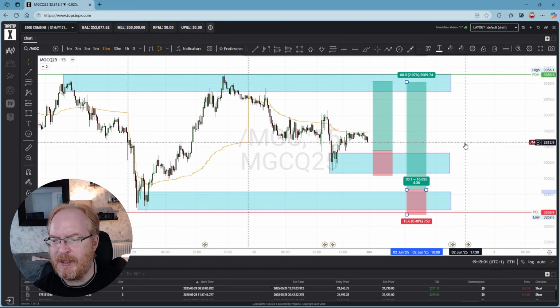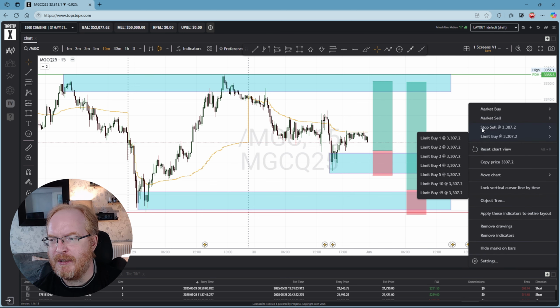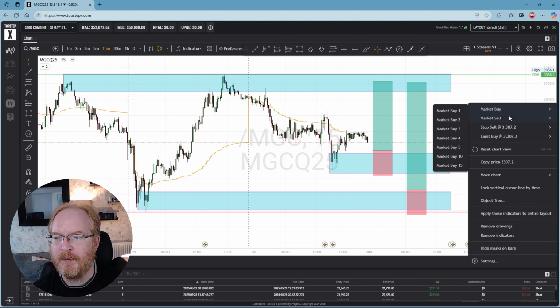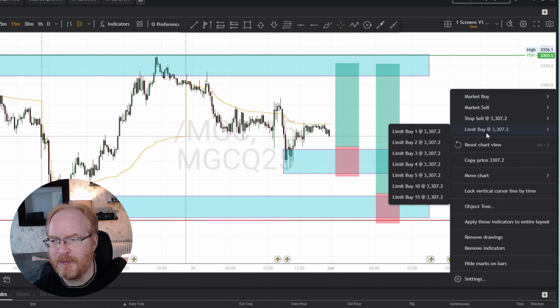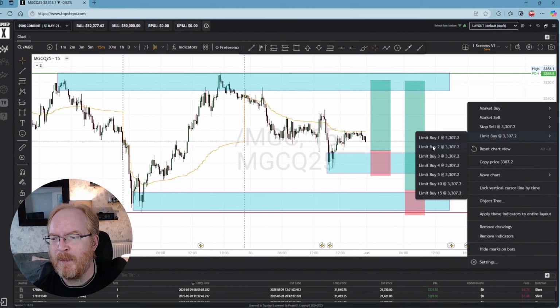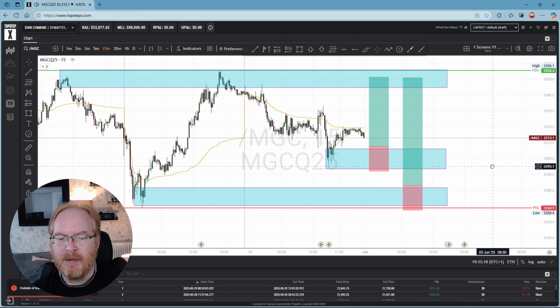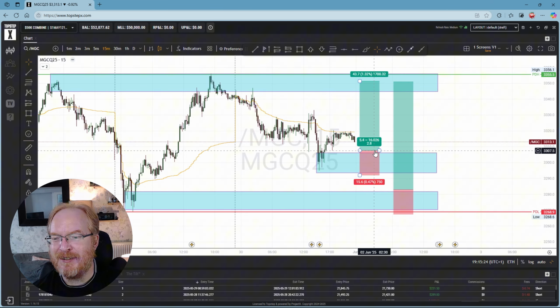And then TopStep, placing trades is a little bit different. You have to right click on the chart here, and you can do a sell stop or a limit buy. Of course, you can do market orders as well. And then you tell it how many contracts you wish to place. Order rejected. We can't place it at the moment, so it threw an error because the charts are closed. But basically, that's all you do.